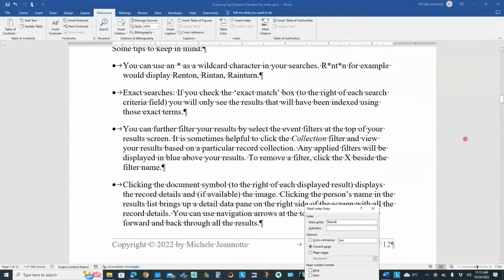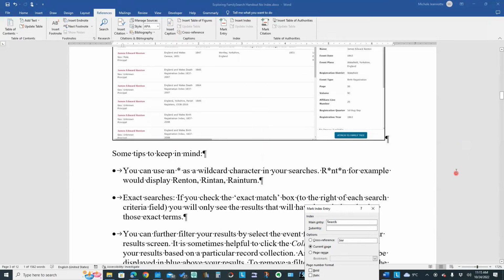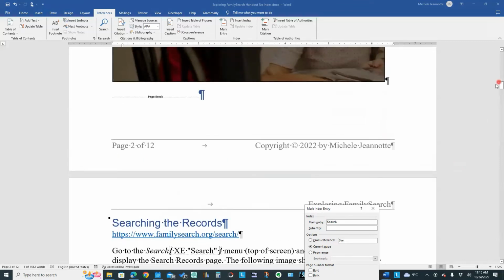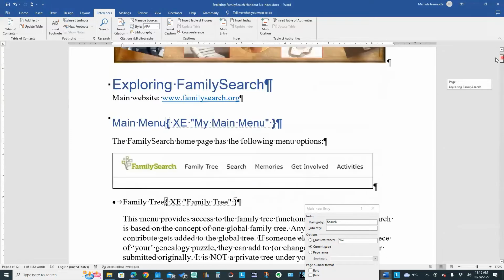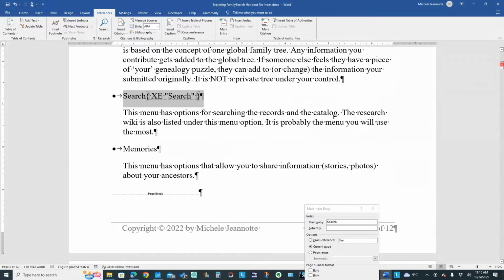Now, the problem with Mark All, it will only index something that exactly matches what you selected. So what that means is if I have the word search in lowercase somewhere in this document, it's not going to find it. So you do have to be aware that when you do the Mark All, it is looking for an exact match.